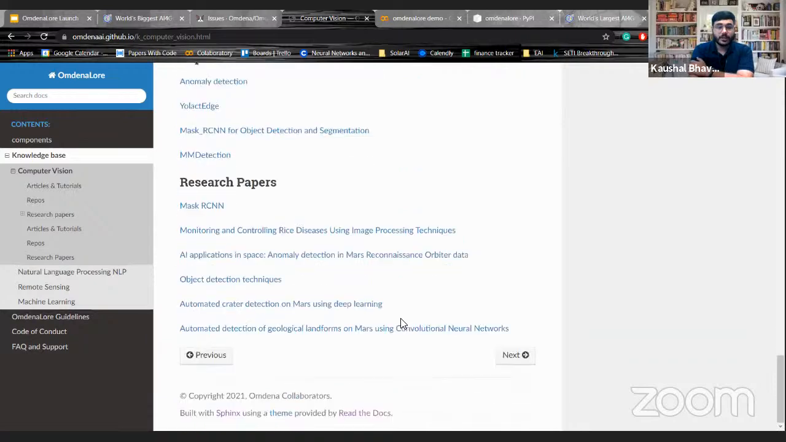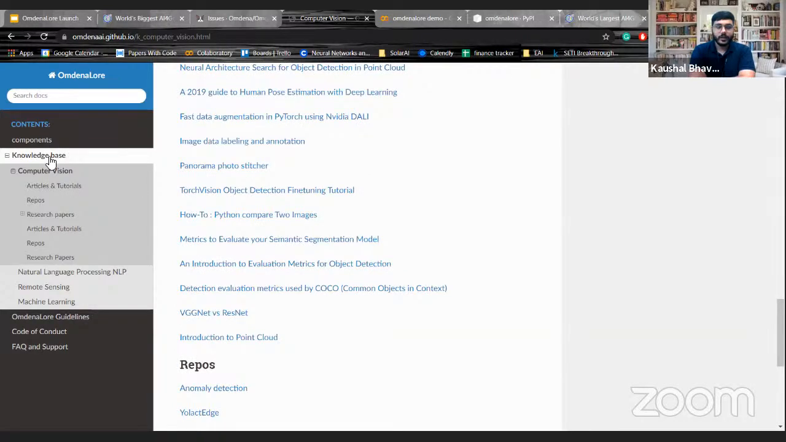And since this documentation is open source as well, even if you feel that some link or some repository has helped you a lot, you can also put that here as a collaborator. And yeah, that's about it.